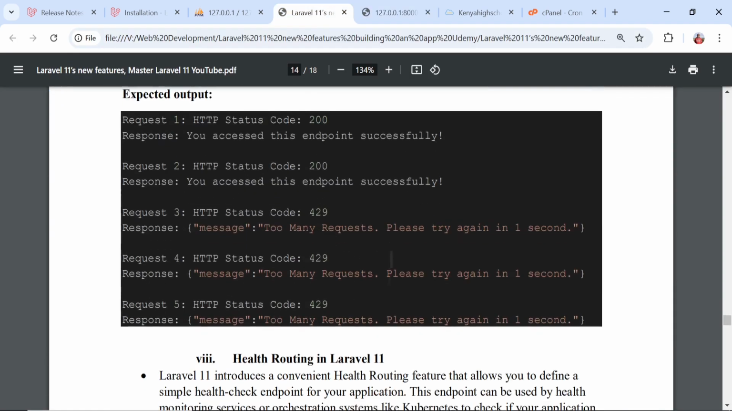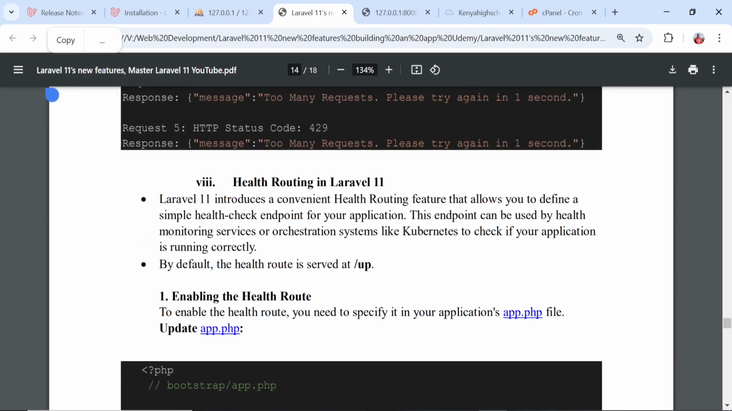The other concept that was introduced in Laravel 11 is health routing, which introduces a convenient health routing feature to allow you to define a simple check endpoint for your application. You can monitor your services, for example, monitoring services or orchestration systems like Kubernetes. Let's say your application is running within a Kubernetes service, and of course the containerization, the Docker, etc. So you can monitor your application using this new feature in Laravel 11.